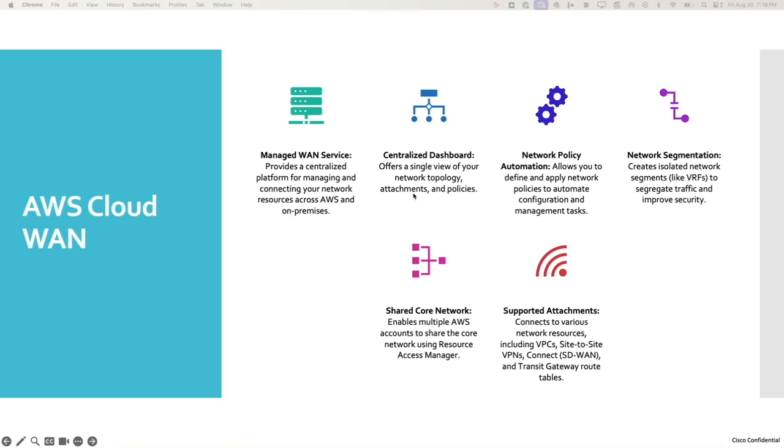It helps you create network segmentation. So you can create VRF-like segments, and then you can share this core with multiple AWS accounts like your partners, vendors, even with other organizations. And then it supports attachments. It supports different types of attachments like site-to-site VPN, VPC attachment. You can connect your on-prem SD-WAN, and you can also connect your transit gateways.